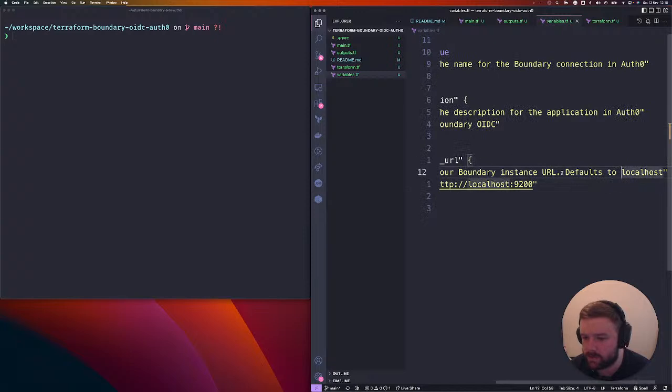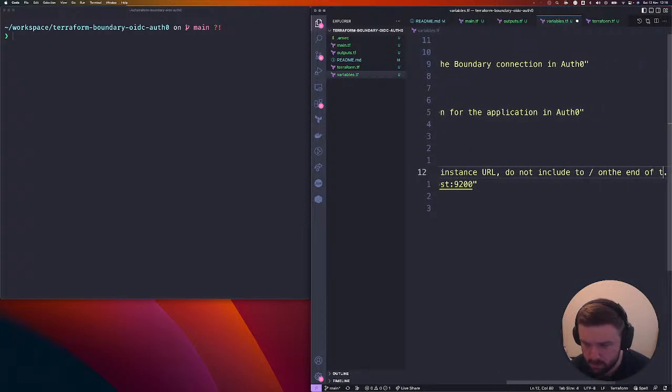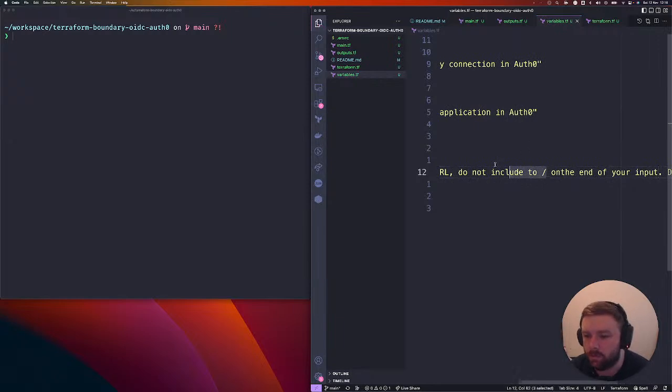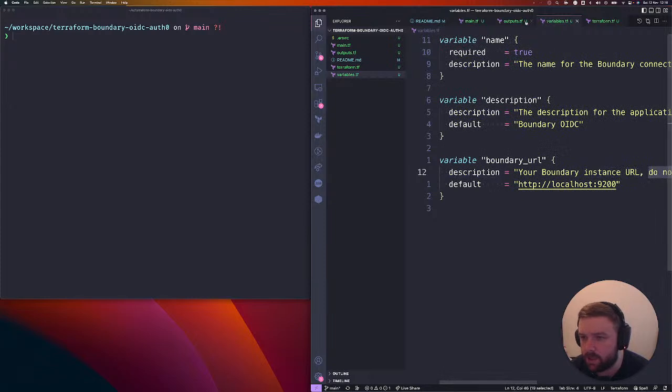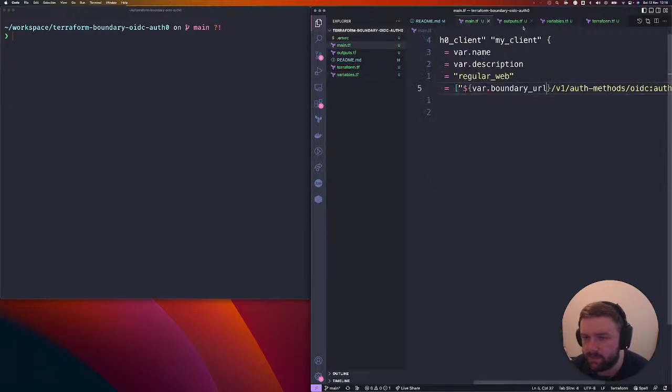And on the end of this, we're just going to put "do not include a slash at the end of input." The reason I'm specifying that is I ran into an issue earlier on last week where I was configuring Boundary, but I was specifying a fully qualified URL with a slash on the end. So my actual URL started looking like that.